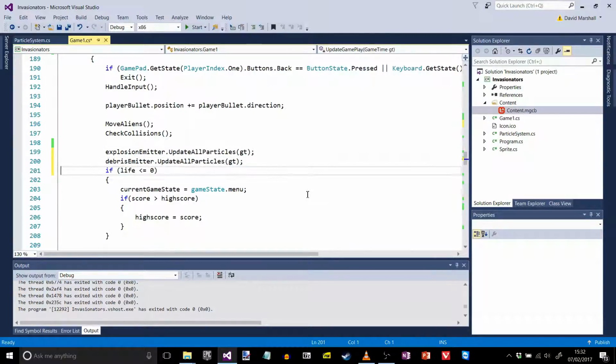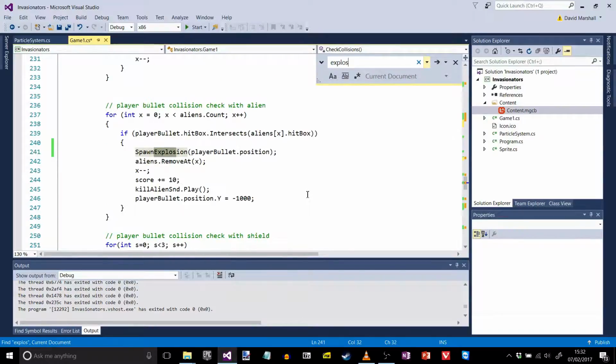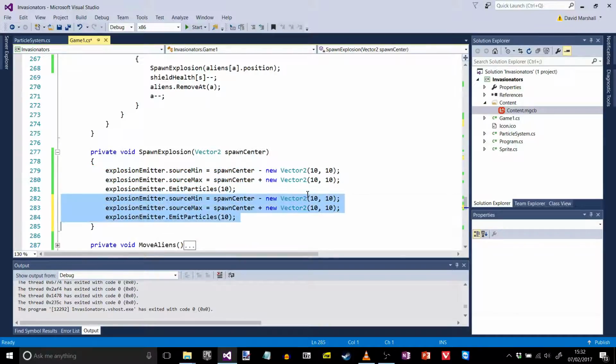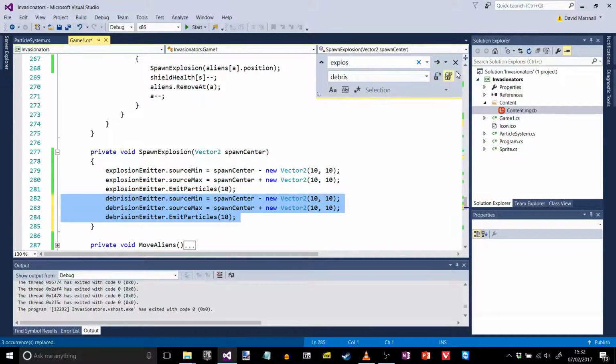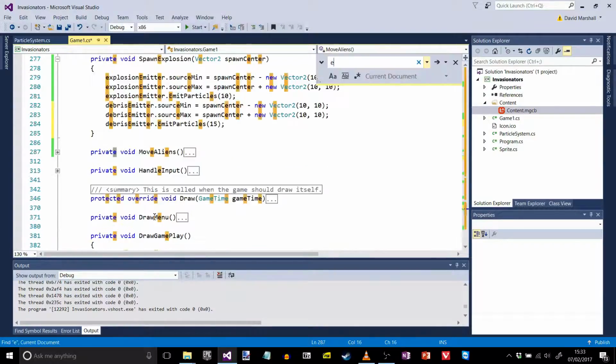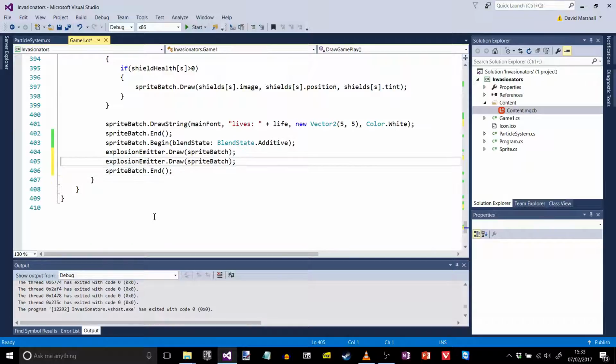The debris emitter will update all its particles. When spawning an explosion, we want to also spawn some debris. Oops, messed that up. Okay, so do we want to use the same range for that? I don't suppose it would hurt. We could also mess about with how many we want. Let's put 15 debris instead, a bit more debris than flames. And don't forget to draw it.